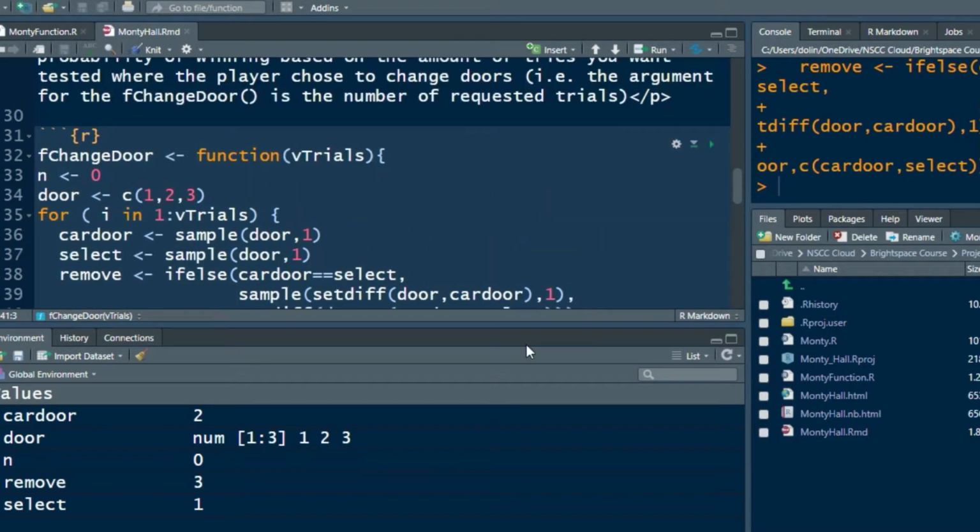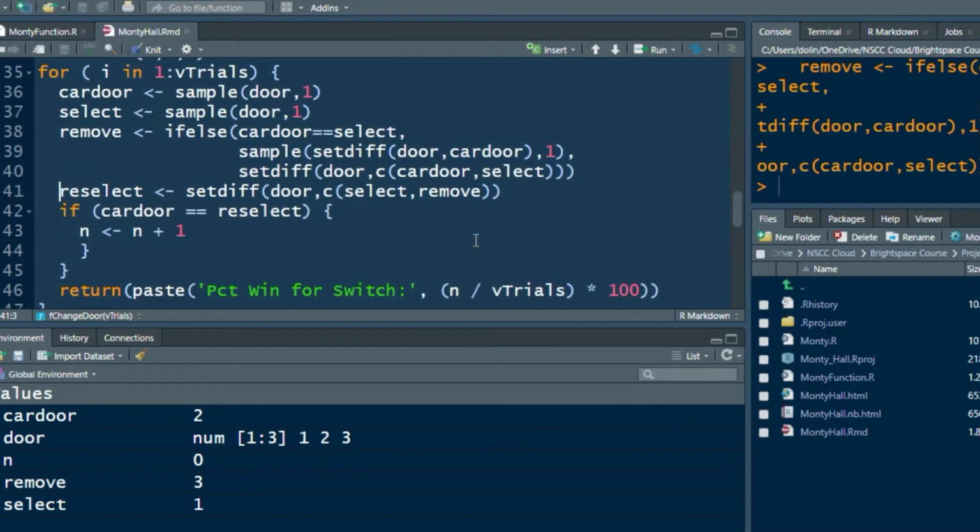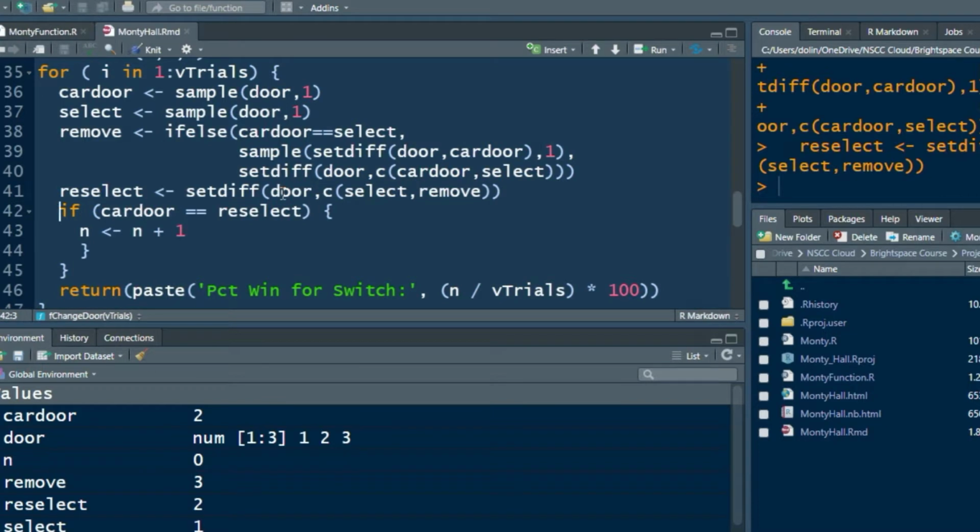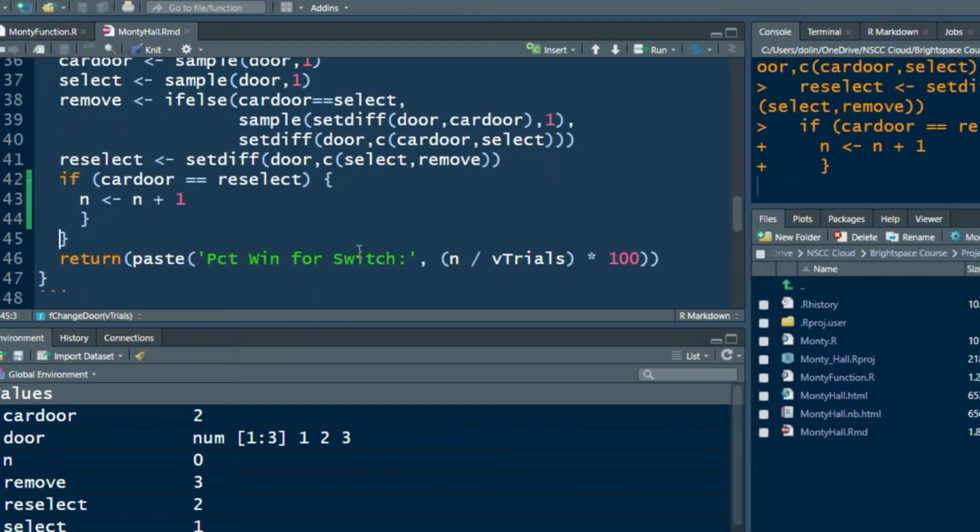So I'm going to run that remove, and notice now when I run the remove, I go back to my reselect, and it says if car door reselect. And does car door now equal reselect? I got 2 and 2. That's perfect. So now N will increment by 1, because in that case, the change allowed us to actually win a car. And then you can see it work there.